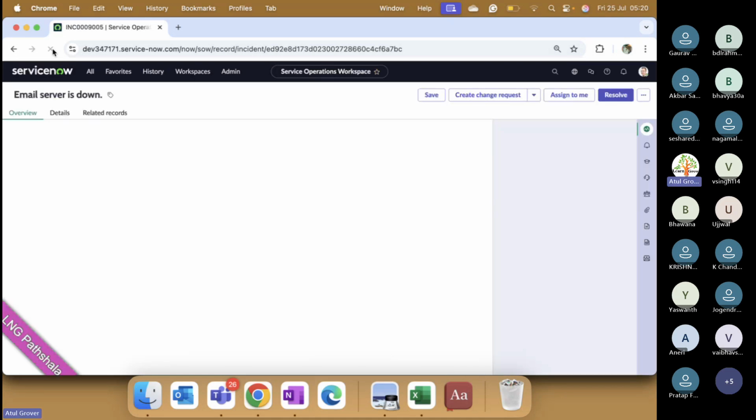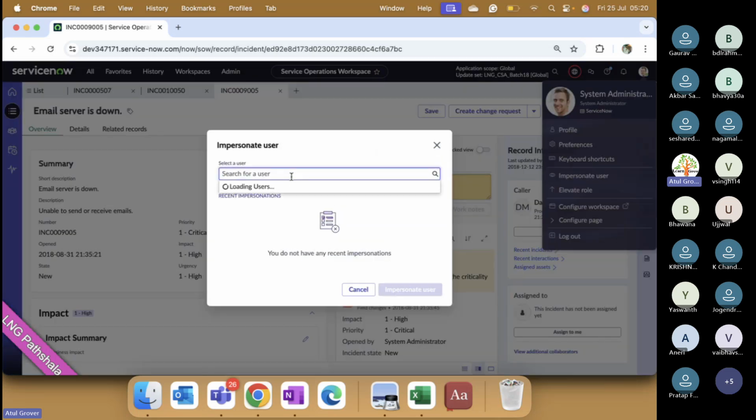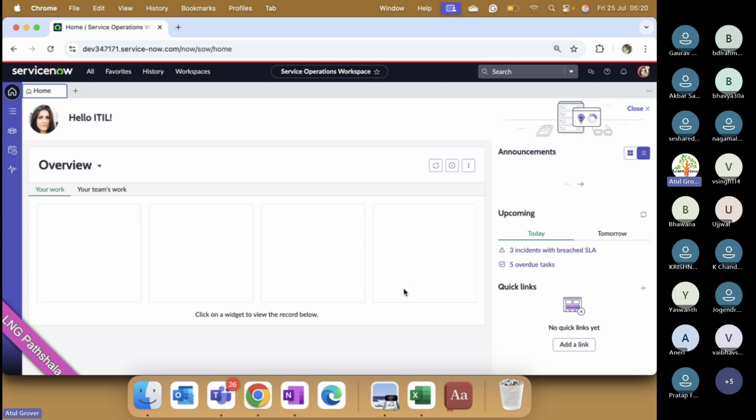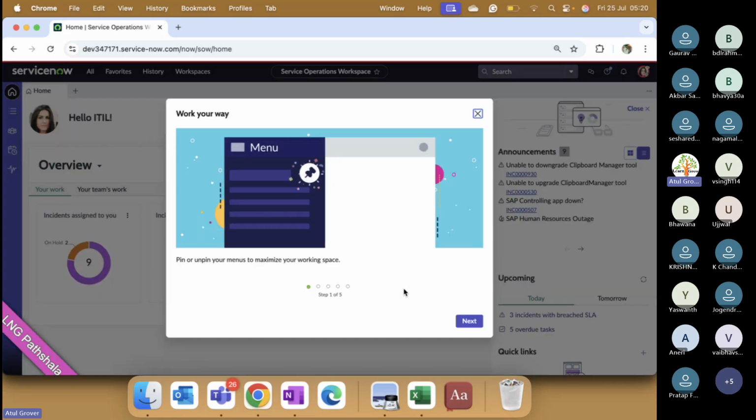Let me refresh. Now it's working. So if I impersonate, I'll tell you what impersonate means. If I impersonate as the ITIL user, now if you notice something, by default it is going to the Service Operation Workspace. So that we can set up.